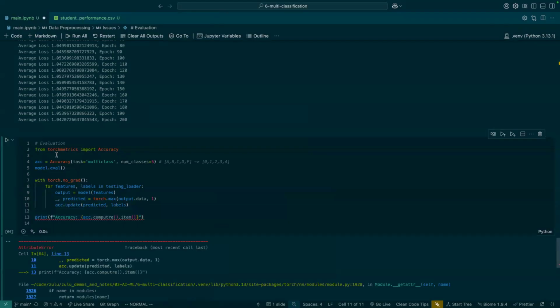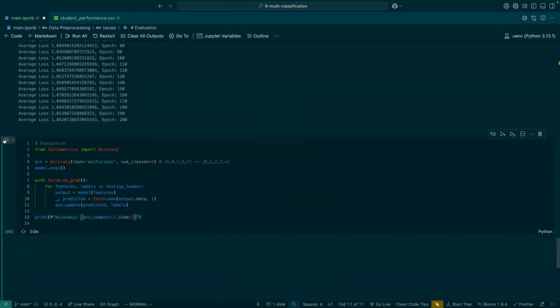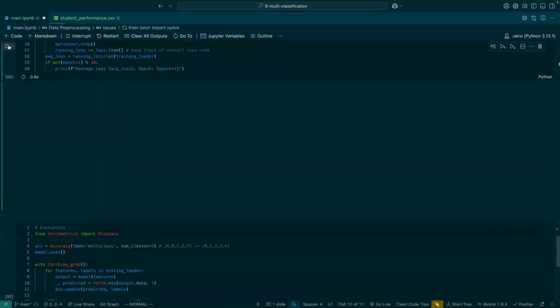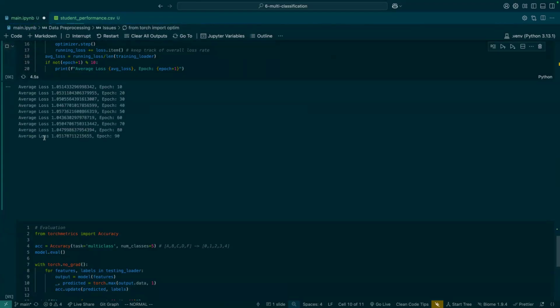And now if we run this, I'll have a typo first of all. We see that we have relatively decent accuracy. If we run this a couple more times, I'm curious how much better the accuracy gets if we run this one more time.